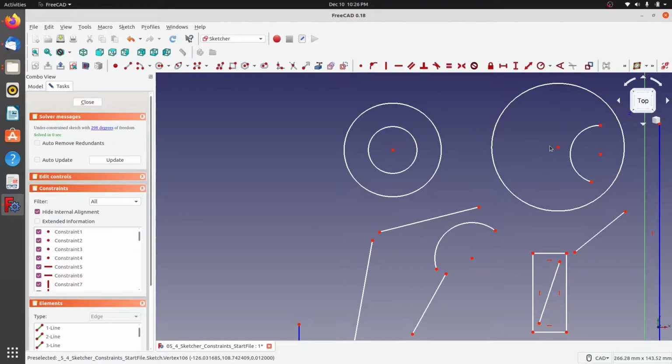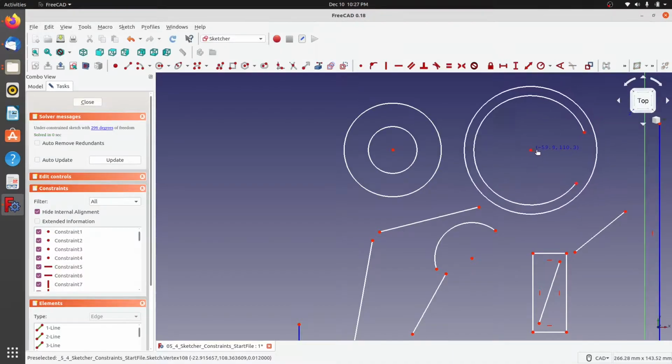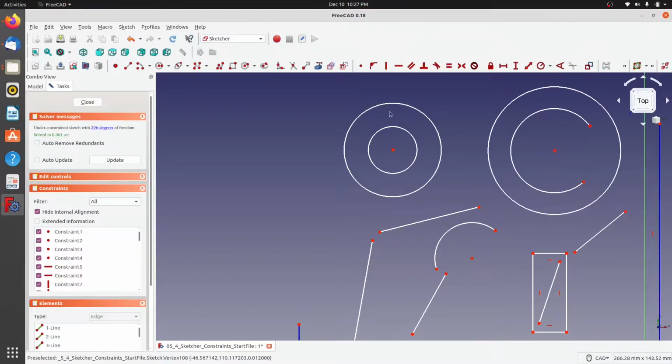Concentric constraints can also be applied between a circle and an arc. So here I'm selecting the center point of a circle and a center point of an arc, and I'll click on the coincident constraint. Now you can see that it is shown that there is a capital C in brackets. What does that mean? It means that if I just press the C key on the keyboard, it will have the same effect as pressing that button.